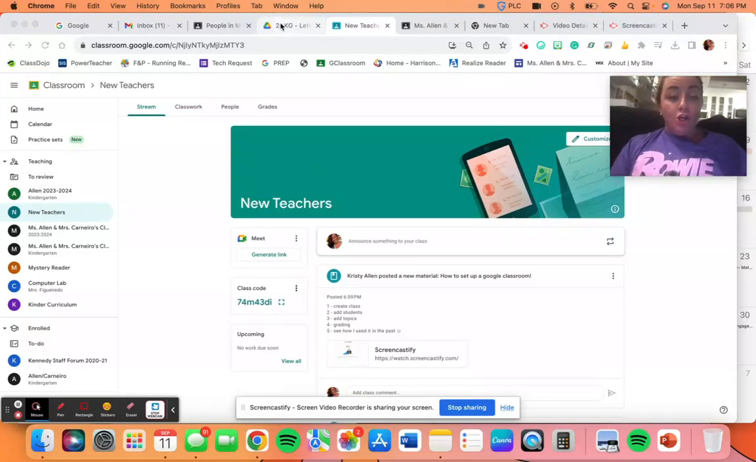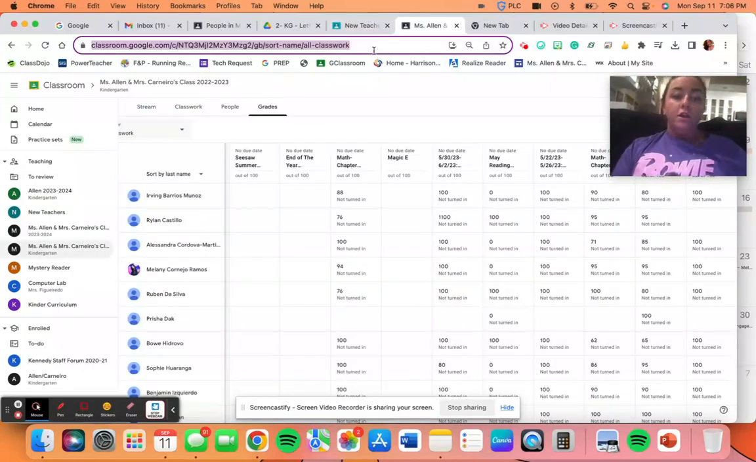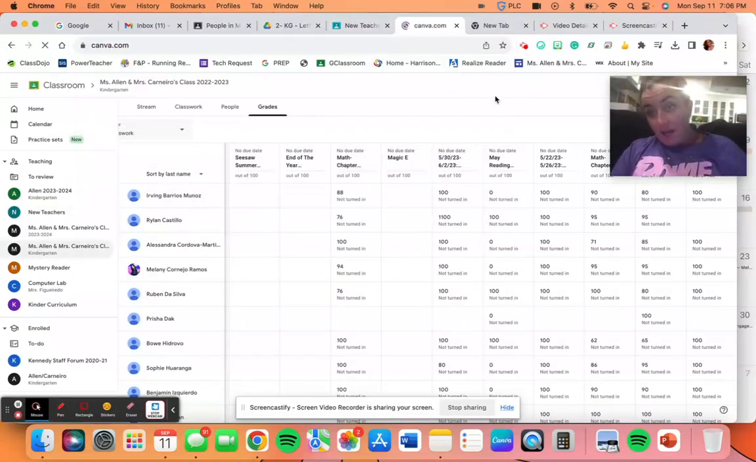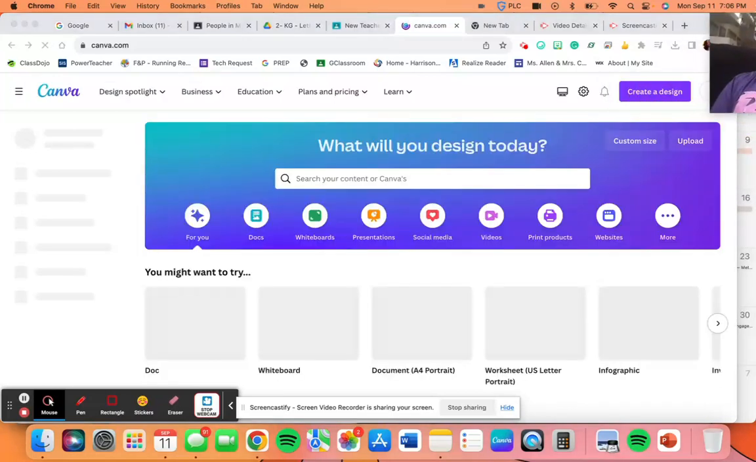Okay, welcome back. So right now I'm going to teach you how to use Canva in order to make things cool in your classroom and to use worksheets. So the first thing you want to do is set up a Canva account. Canva's fantastic. It's just something really great to have.